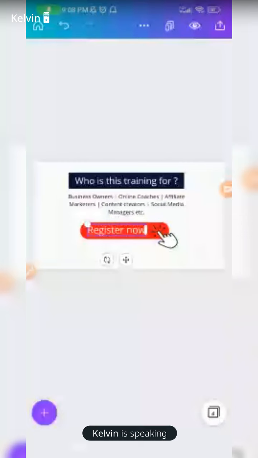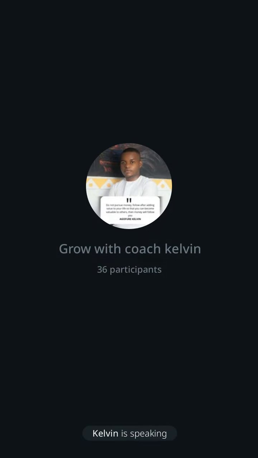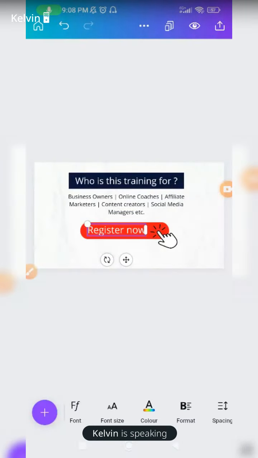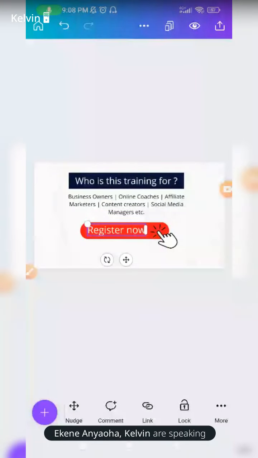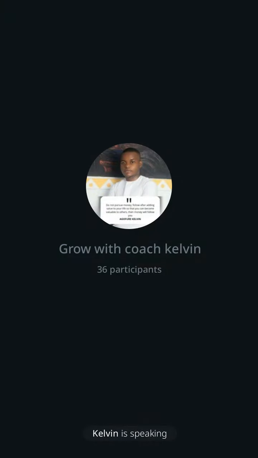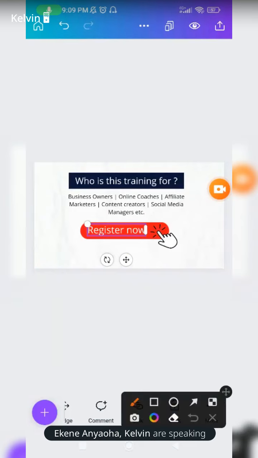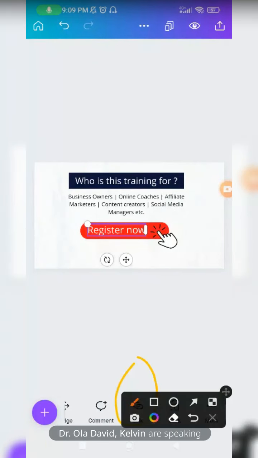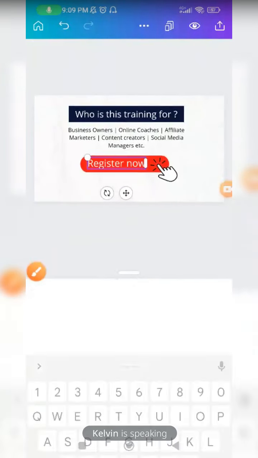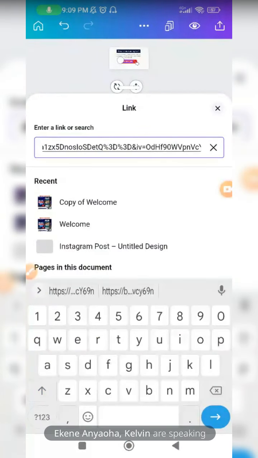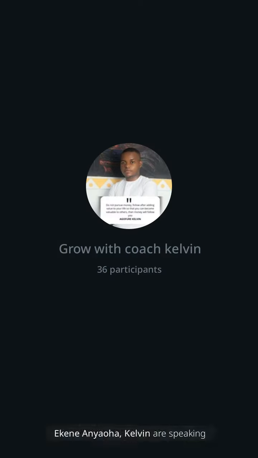Click on the register now, which is the text. Then you scroll along all these tools that are here. You click on link. Did you see link at the bottom? Let me highlight it. Yes. Then you click on link and paste the link there. I pasted one link there. If you have pasted the link, just click OK.